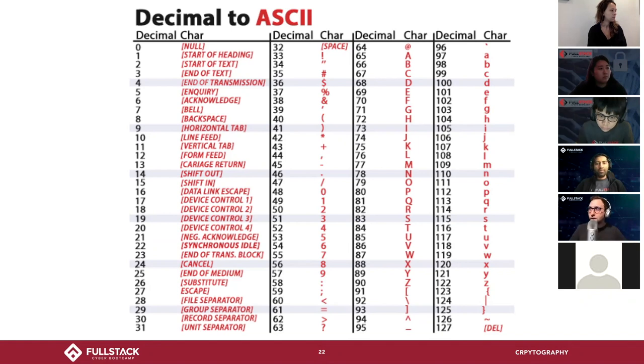Look at this chart over here. We have decimal to ASCII, right? We have decimal values. Look at this. If you look at the decimal value 65, there's some amount of ones and zeros that represent the number 65. That number represents the letter A, capital A. Notice this chart that goes through all of these different characters. This right here, for a long time, was the standard way of your computer representing characters or letters, right?